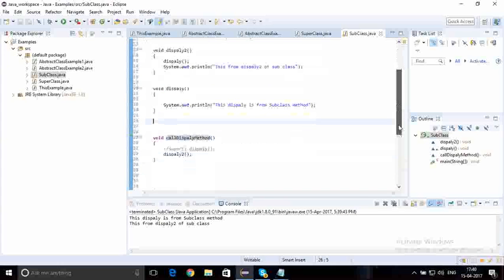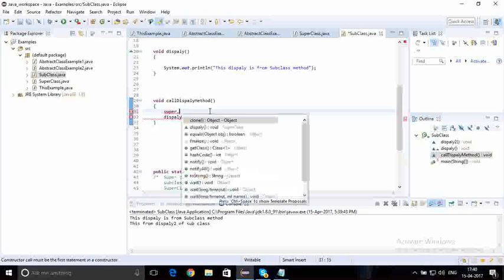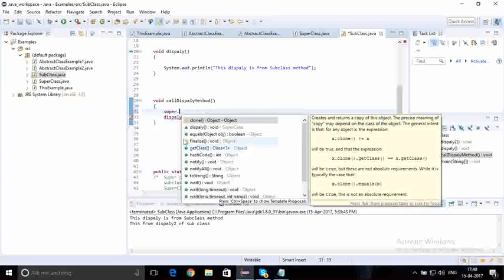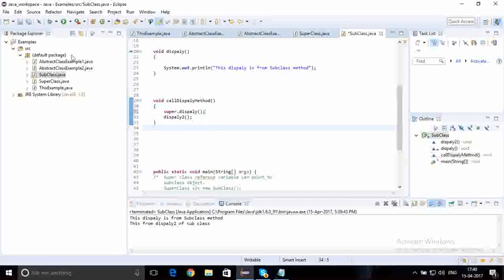Here in super something is there, I am missing something. We'll go through that one and I will explain this after this. Here, super dot you give. Okay, super dot. Sorry, I missed that one. Super dot display. Okay. Now it will run that one.